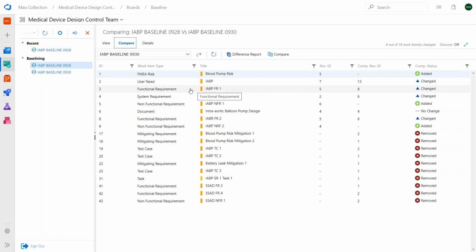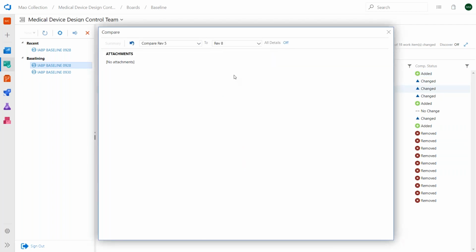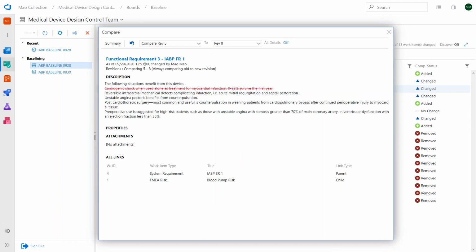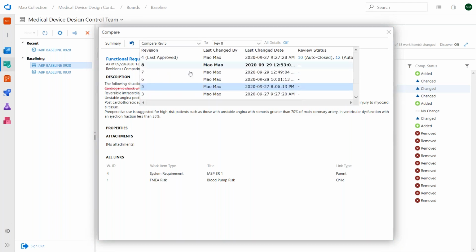And of course, we can drill down to individual work items to see what the change is. For instance, when the change occurred, who made it, and what exactly the change is. And also, as I previously introduced, every time we change a work item, a revision record is created against this work item. So we can always compare 2 revisions of a work item to track the change.